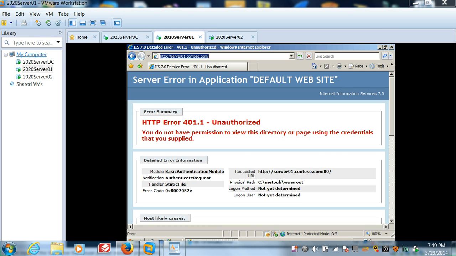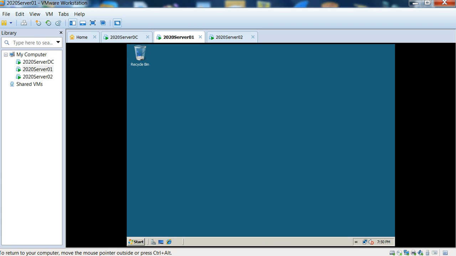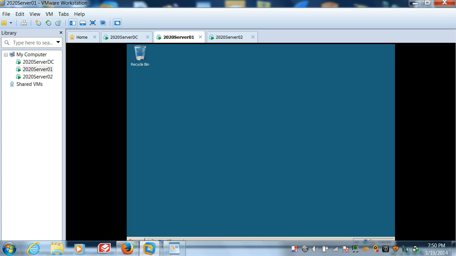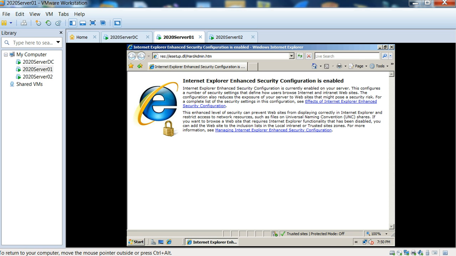Now after three failed attempts, it'll show you this error page. This is because we didn't specify the domain that we are connecting with. So we're going to go back and connect using the Contoso credentials for the server.